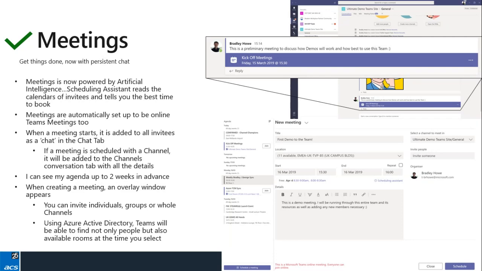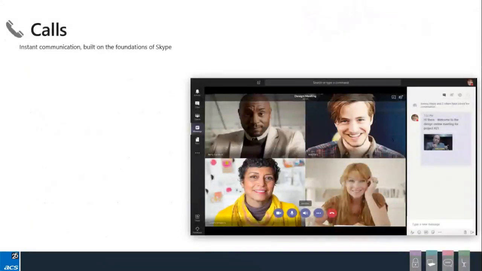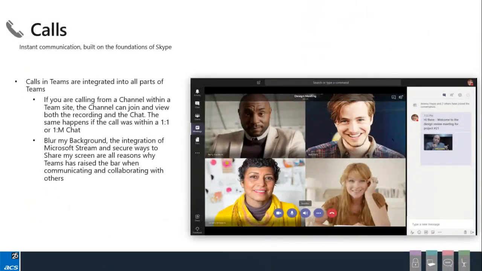So next up we have the calling features. This is built on the foundations of Skype for Business. And if you're calling from a channel within Teams, the channel can join and view both recordings of the call and the chat, whilst or after the call has taken place.